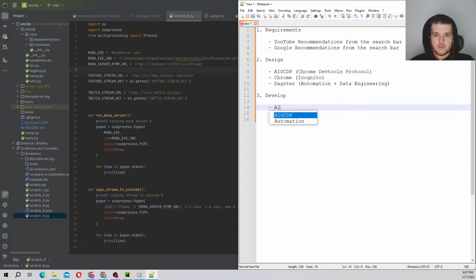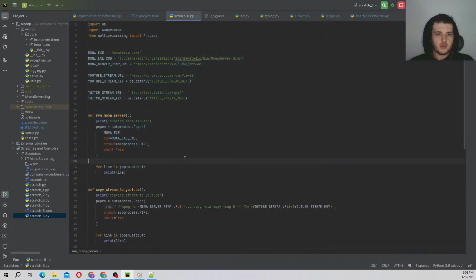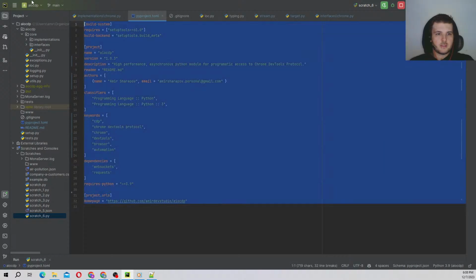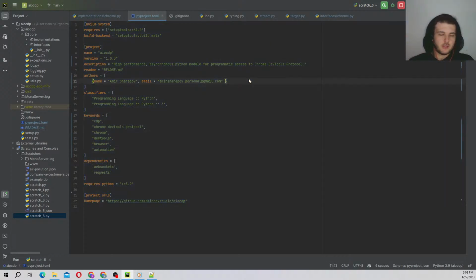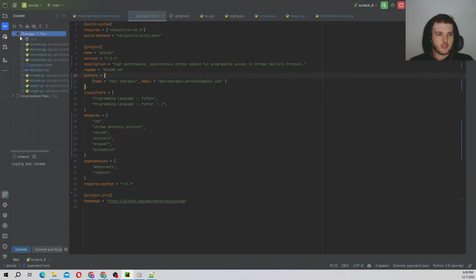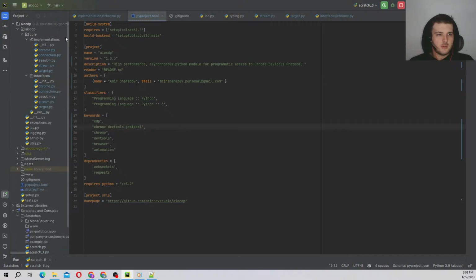And then develop, so AIO CDP. I need to update, and then actually build the project. AIO CDP is something I've already been working on in Python. It's to programmatically access the Chrome DevTools Protocol, using WebSockets under the hood. There were a few changes I made, probably a few breaking changes, honestly, so I just need to double check all of those are good.